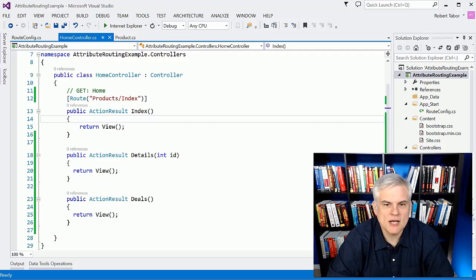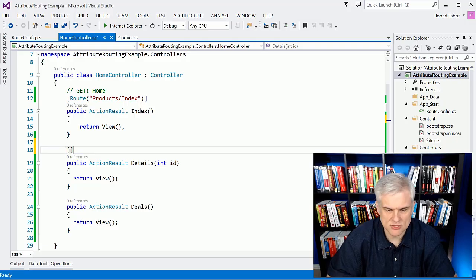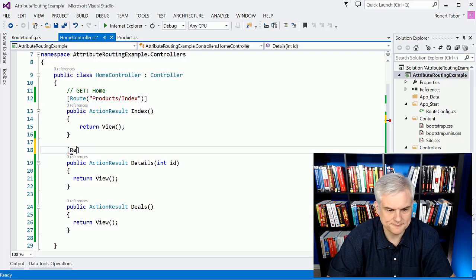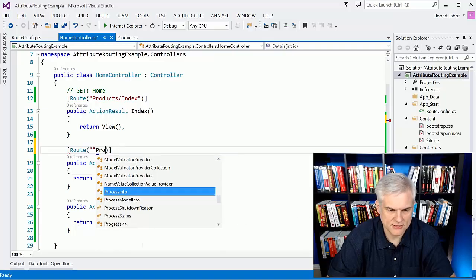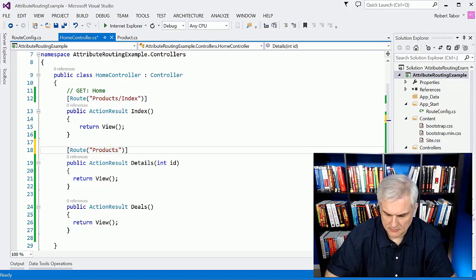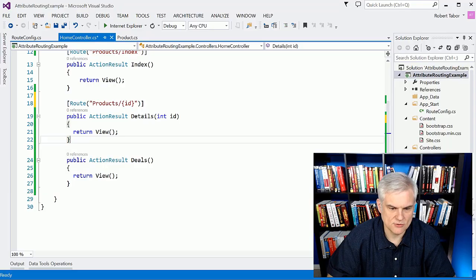Okay. So the next thing that we'll want to do is actually pass in parameters, and I'm going to do that down here in this next action result method called details. Again, I'm going to go route, and then inside of here, what I want to do is go products slash, and then I'm going to use the open and close curly braces and use the pattern parameter called ID that will match up with the ID that we expect to be passed into the details method.